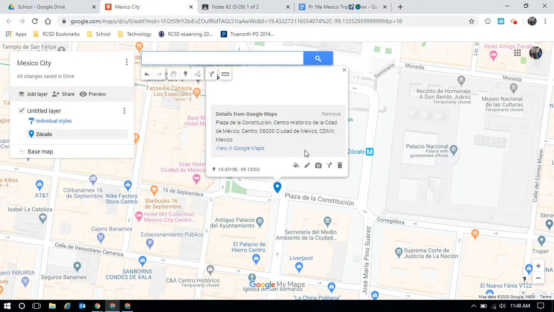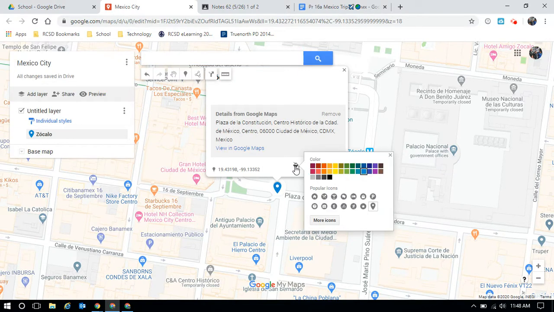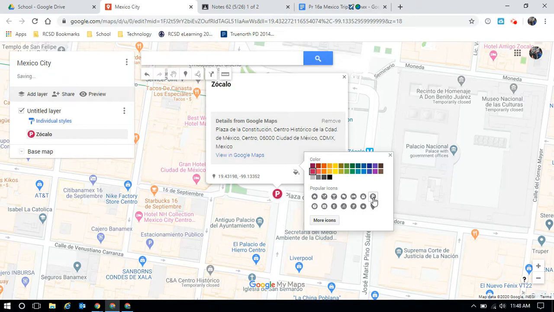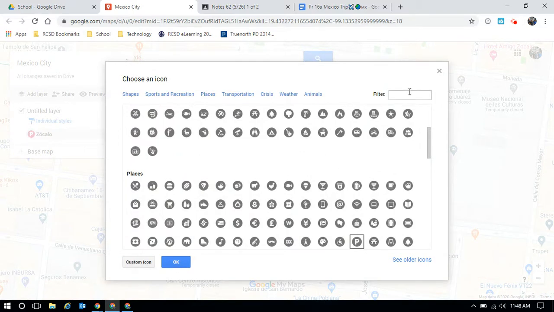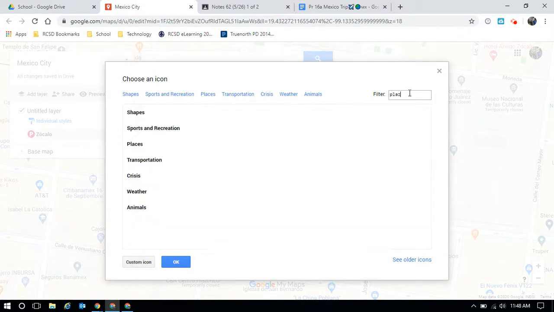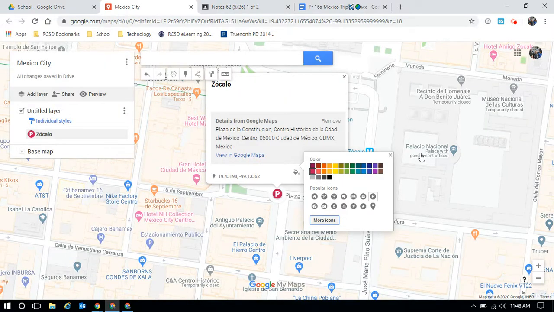Once you add it to the map, you can change the color of the icon. You see right now it's a blue one, but we could change it to red if we wanted to, or green, or any color really. All right, and it changes the color of the icon. We can also change the actual icon itself. So since it's a plaza, maybe we'll put a P on it. There's also more icons down here, and you can search for whatever you're looking for. So if you were looking for an actual plaza, you could type in plaza. They don't have a thing for that, so unfortunately it's not going to help with this one. But for other ones, they definitely do. All right, that one's done.